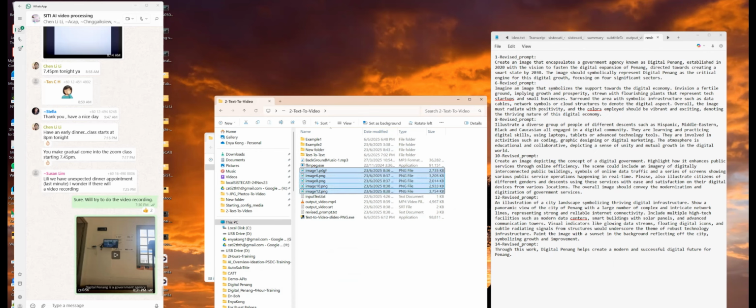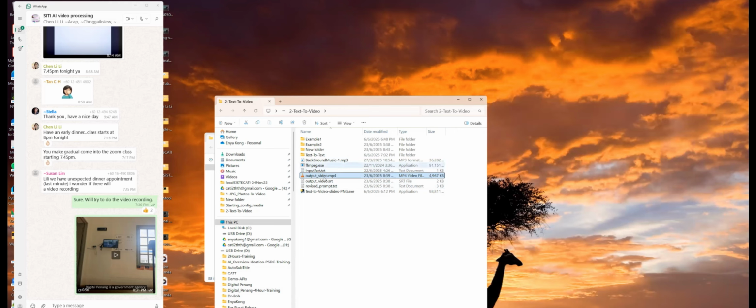Okay, these are the image generated. Okay, so here, sorry, this also. Oh no, this I have to close it.